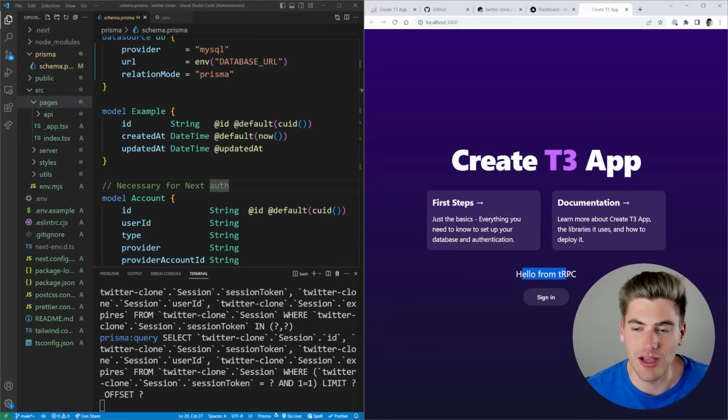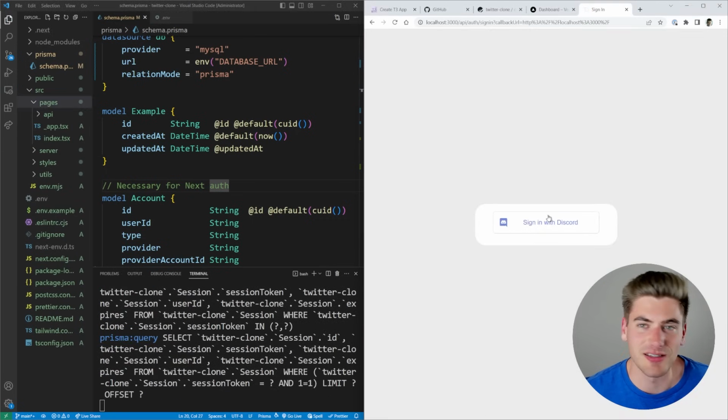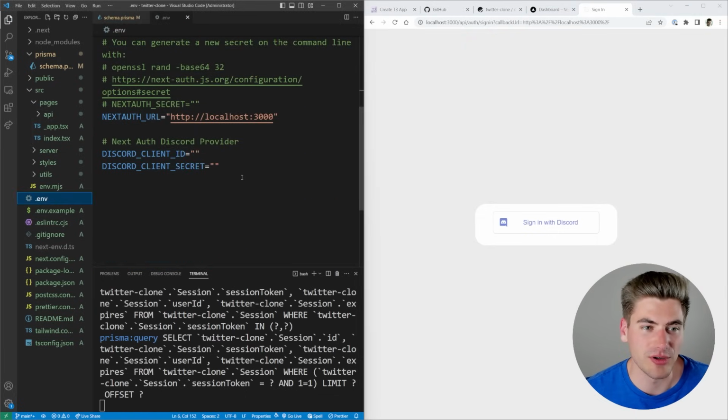It's loading our information, hello from TRPC, and then we can click sign in to sign in with Discord. Now currently this is not going to work because if we look at our environment variables, you'll notice we don't have all of our environment variables filled in. So we need to finish doing that. But of course, that's the next step here.